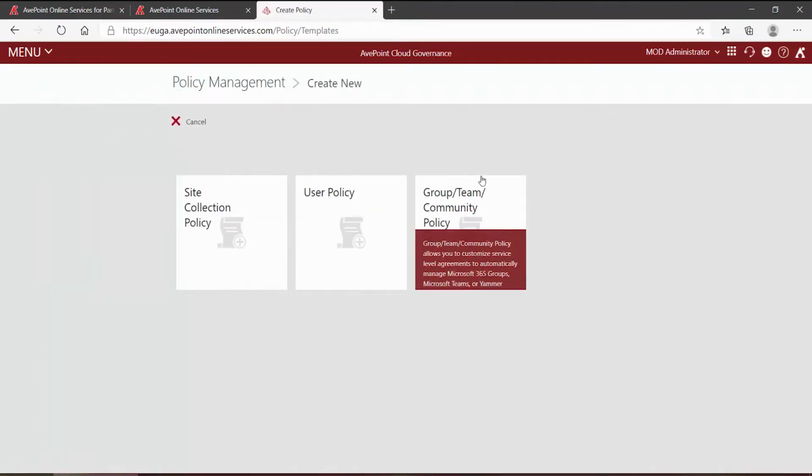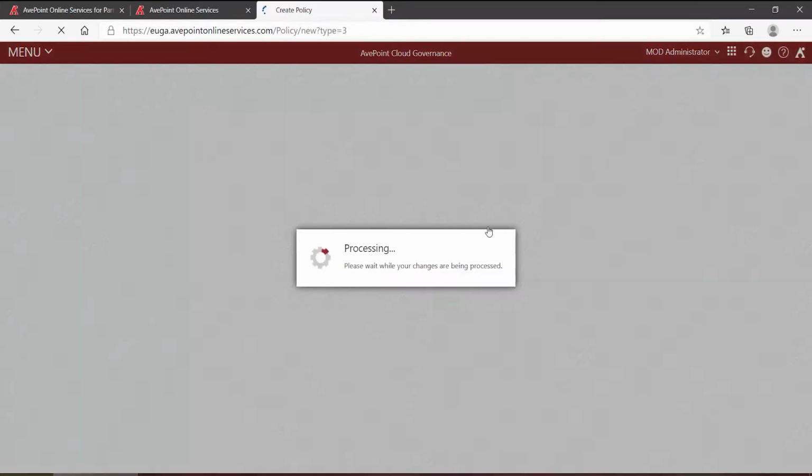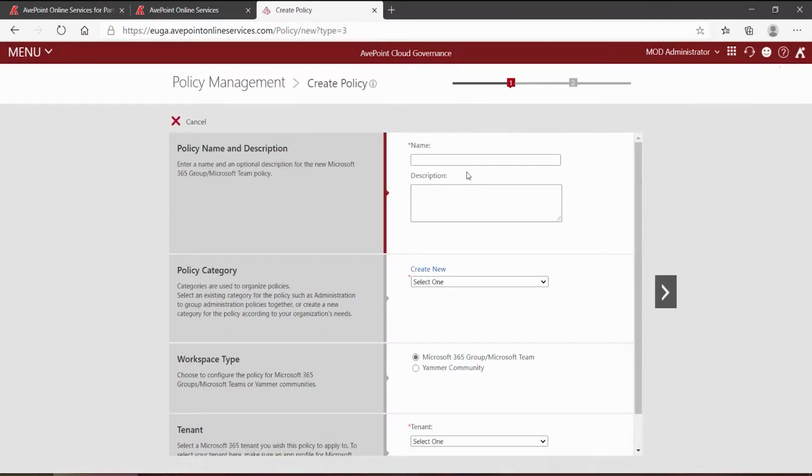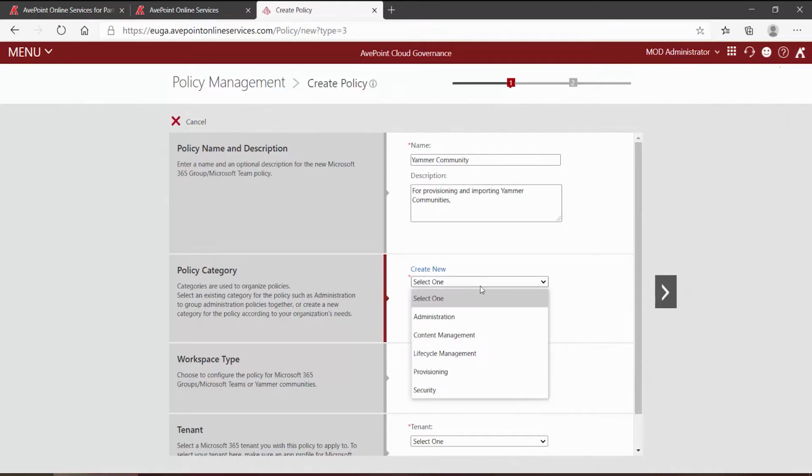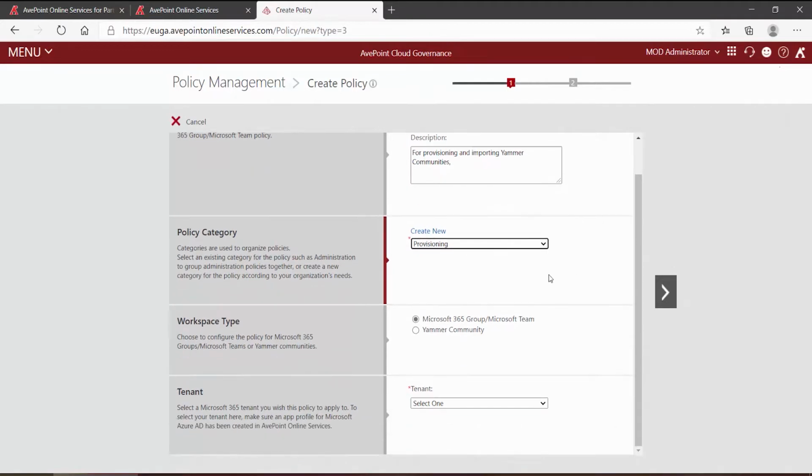And our last option is Group Team Community Policy. Click on that. We give the policy a name and optional description. We then assign it a category. And then scrolling down, here's where we choose what the policy is going to be based on: groups or teams or Yammer community. In this case, we'll select Yammer community. And then we pick our Microsoft 365 tenant. In this example, I only have the one.